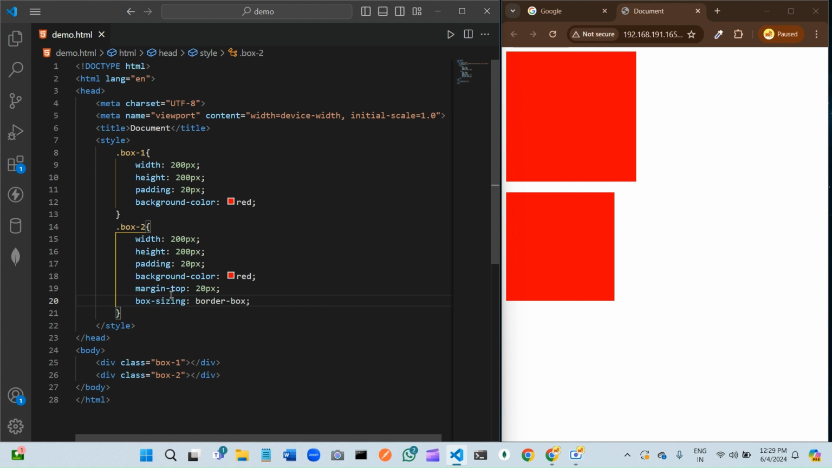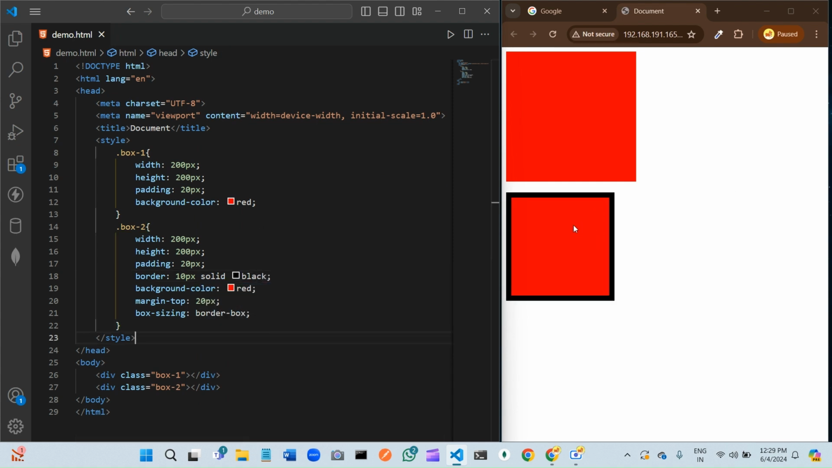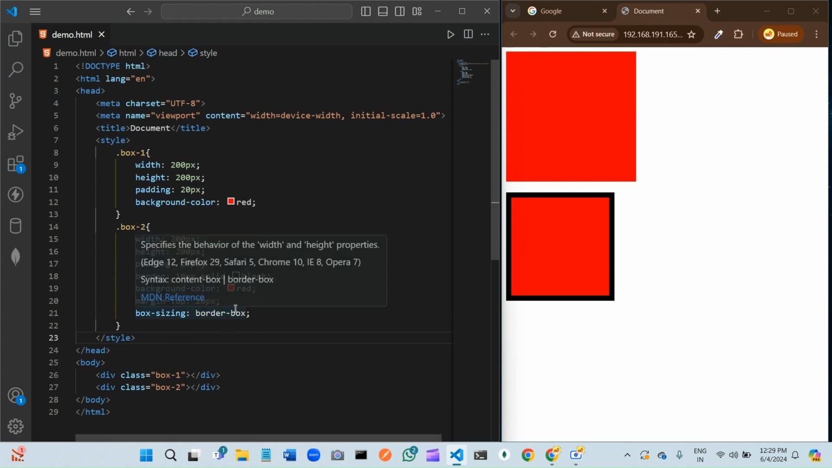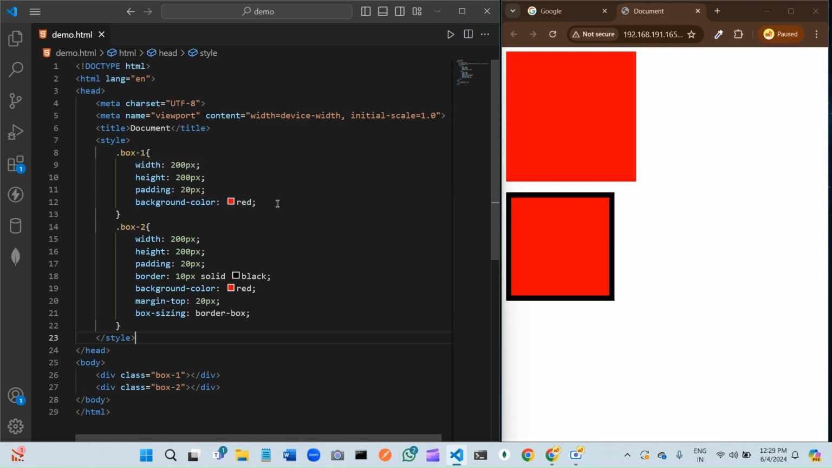It's because after adding the box-sizing border-box value, if you add additional properties like padding or a border like 10 pixel solid black, even if I add that, as you can see, the width of this second box is still the same because of this property box-sizing border-box. If you add this box-sizing border-box value, the padding and border will occupy the space only of its available width, which is 200 pixels. But here, as you can see, we have not given box-sizing border-box, that's why it occupies extra space for this padding.